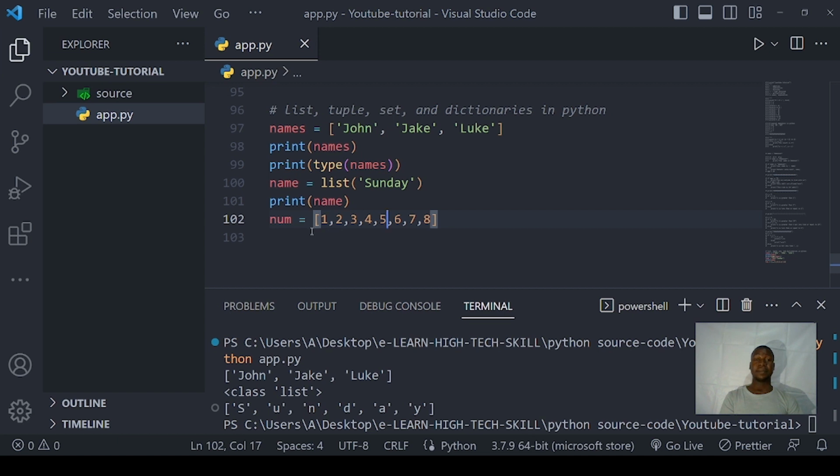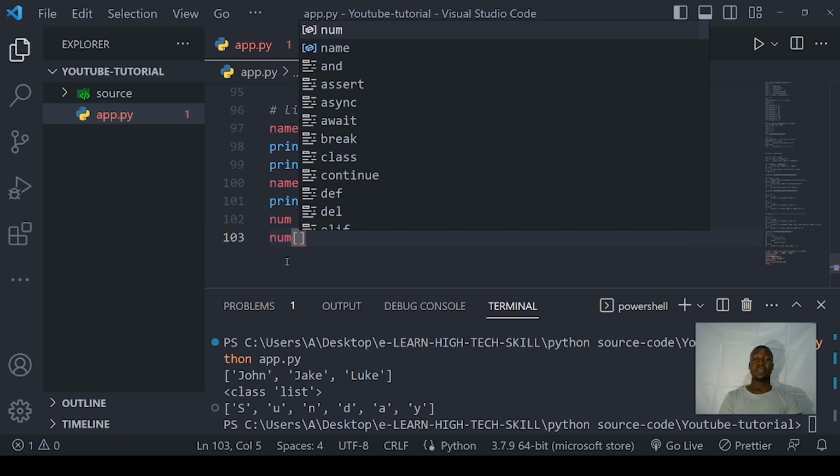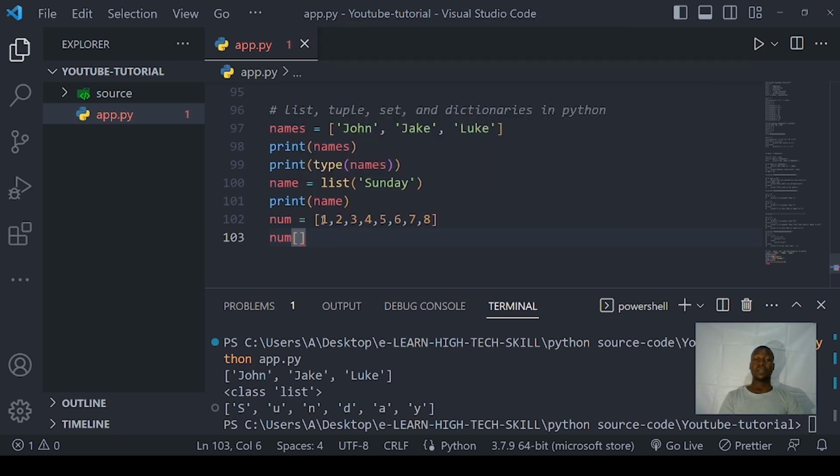So that's 5 items. If that's what I want, I can say num, then put this bracket. If I want to get the values from 0, 1, 2, 3, 4, that means 1 to 5, I'm going to say 0, then colon, 5. What it will do is print out elements from 0 to 5. Because it's counting from 0, 0, 1, 2, 3, 4, that's 5 items. And I'm going to wrap it inside a print statement.